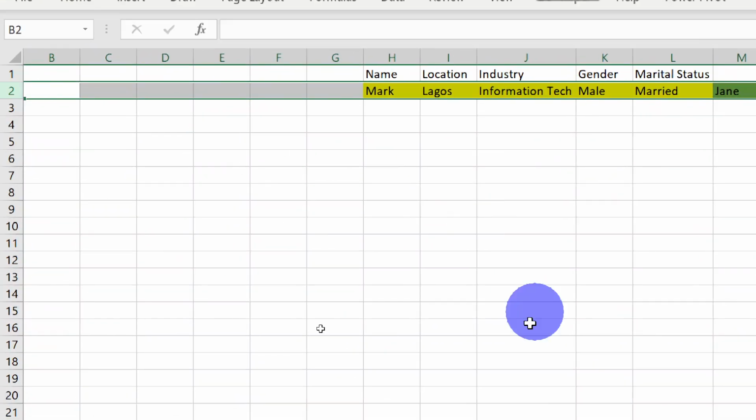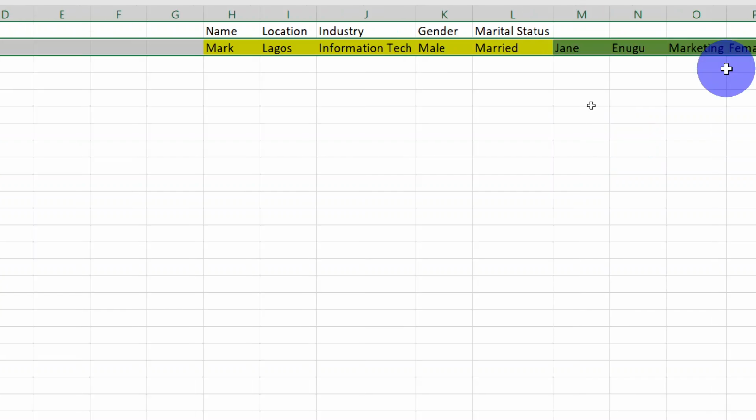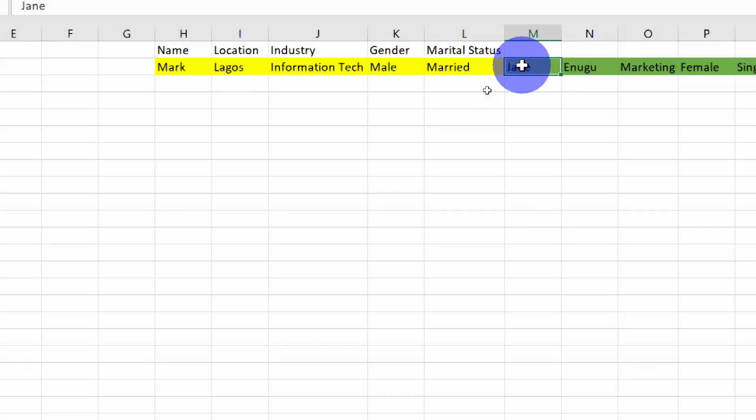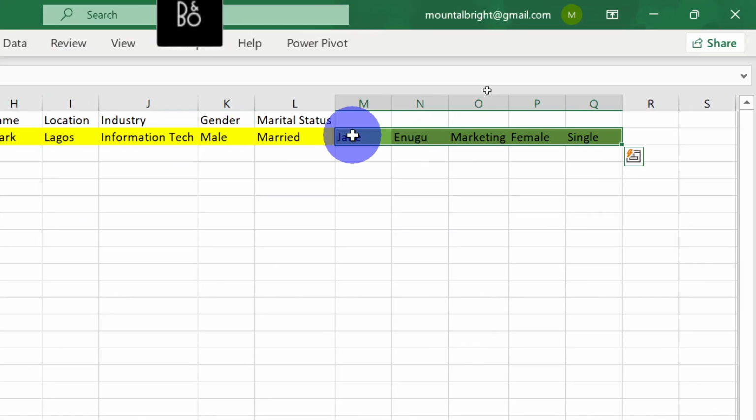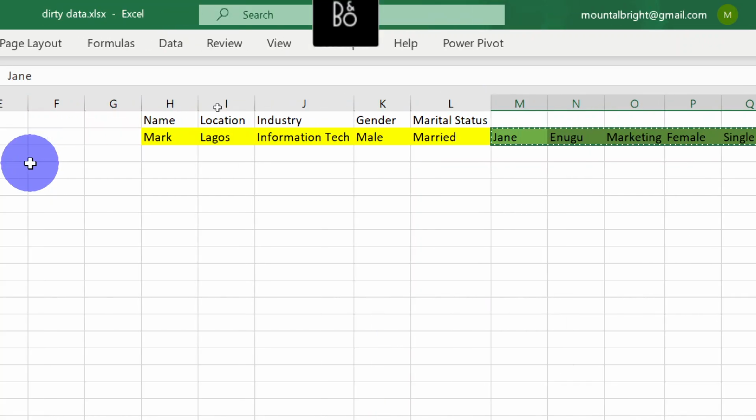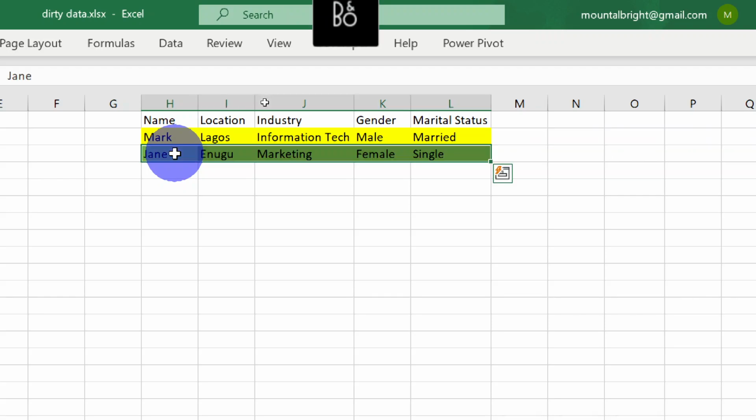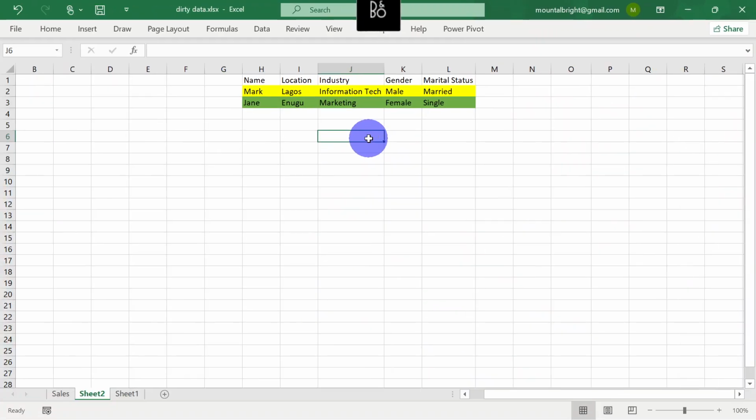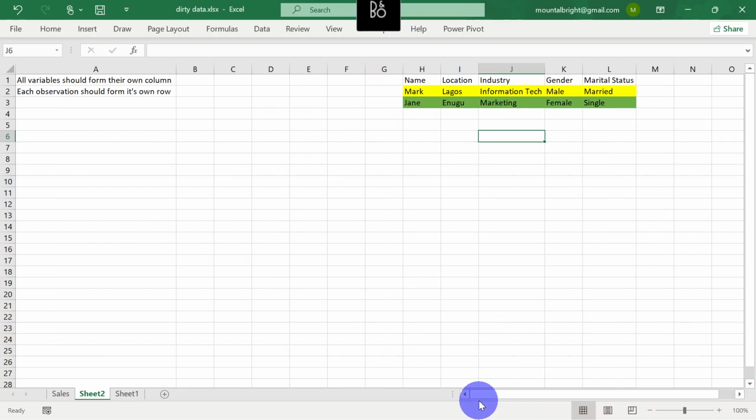So the best thing I would have done would be to bring the records for Jane. This is the record for Jane. Let me copy it, come here and then place them here. So they now have their own row. That makes it a clean, well formatted data for your analysis, right?